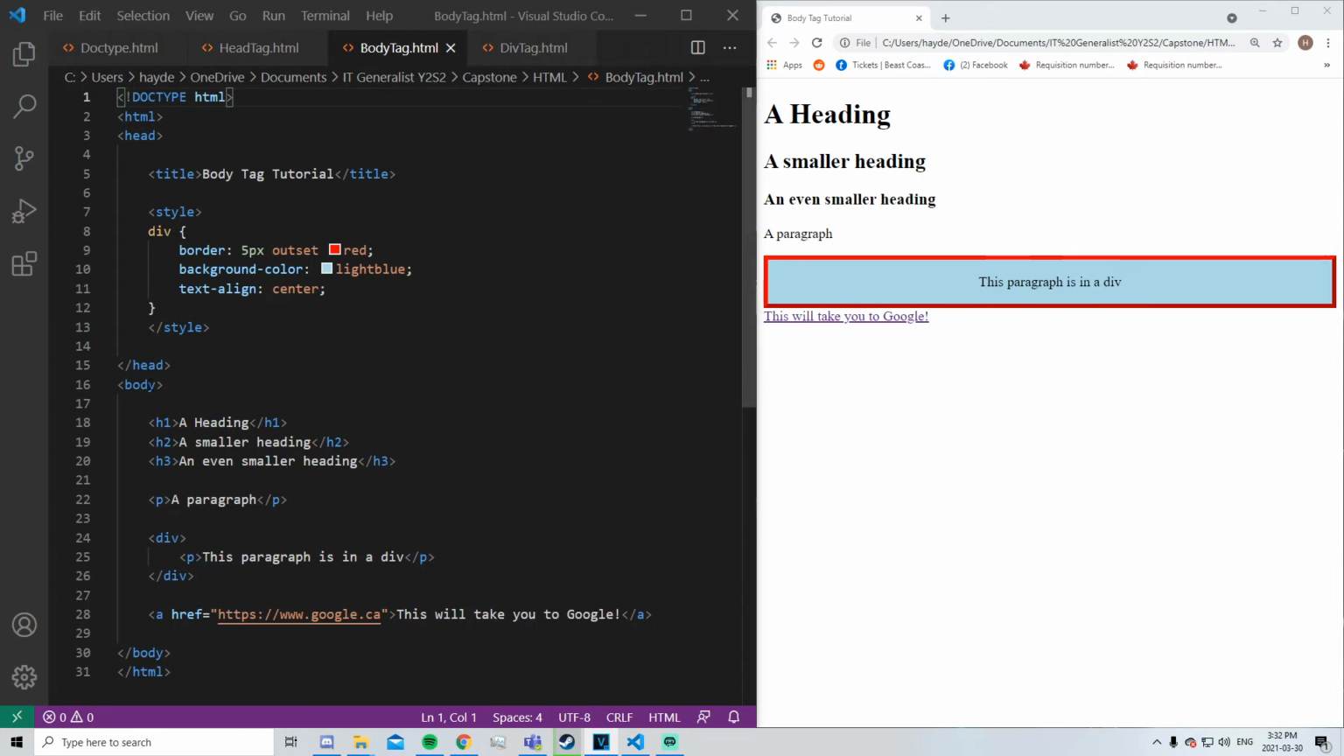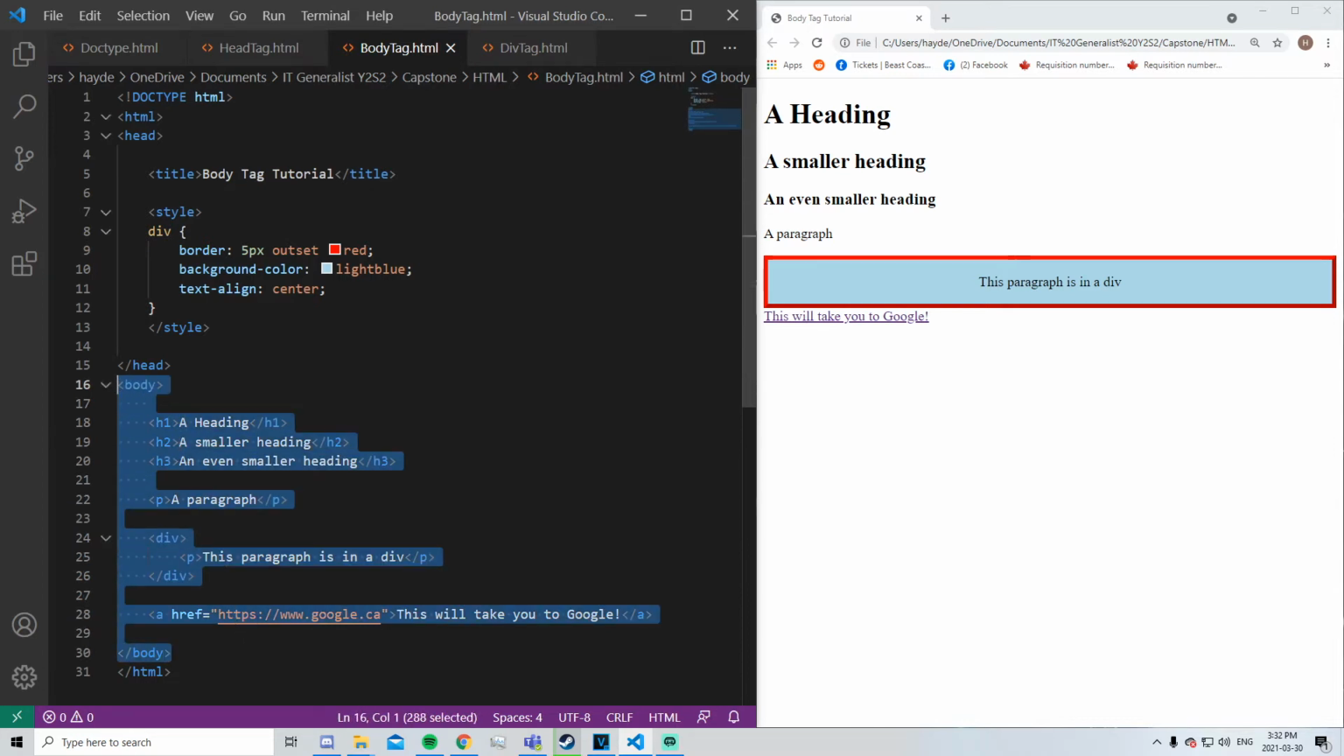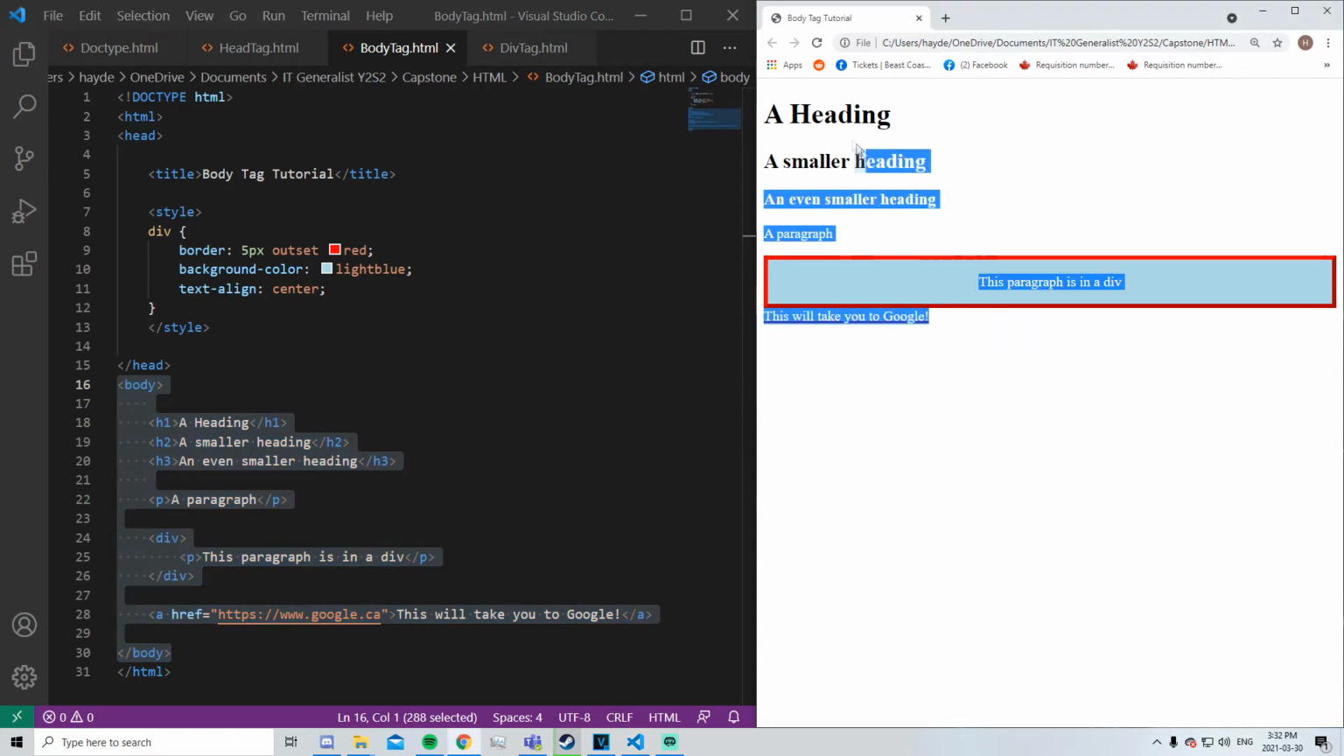We will now be moving on to the body tag. The body tag comes directly after your closing head tag, and your body tag element contains all the content of the document that will be rendered on our web page. As you can see, all the content we have inside of our body tag right now is showing up on our browser and our web page.